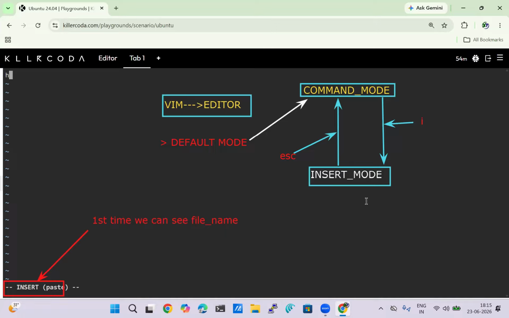Okay, now let me add the data here. This is all about Linux. So totally I have added my data.